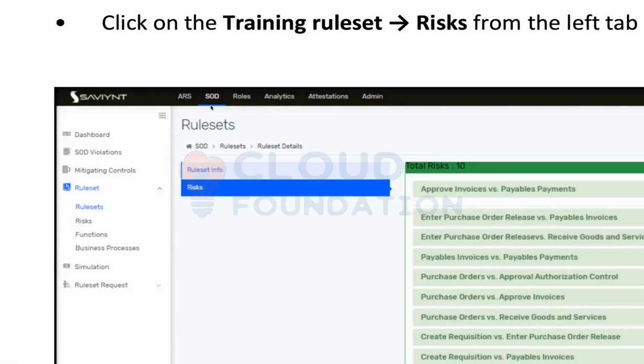Now, what we'll be discussing is SoDs. When you want to configure SoD, you click on SoD, and here you see 4 options. One is called rule set. The second is called risk, function and business processes. All of these are granular level accesses. You use function to create risk and you use risk to create rule sets.